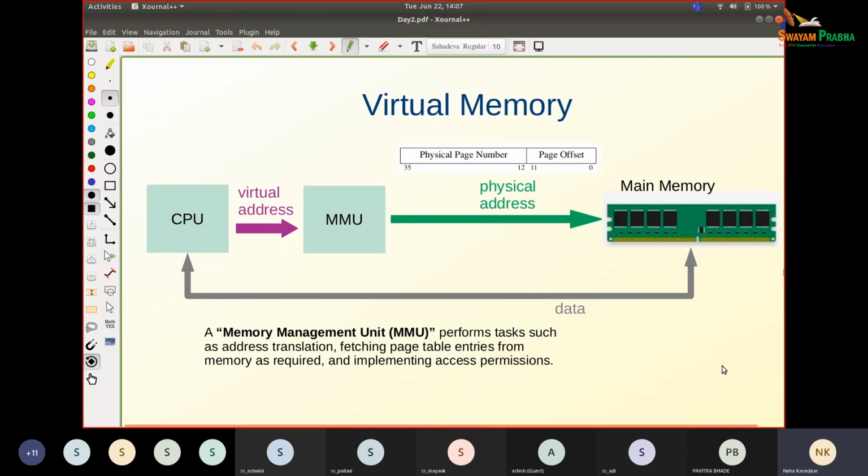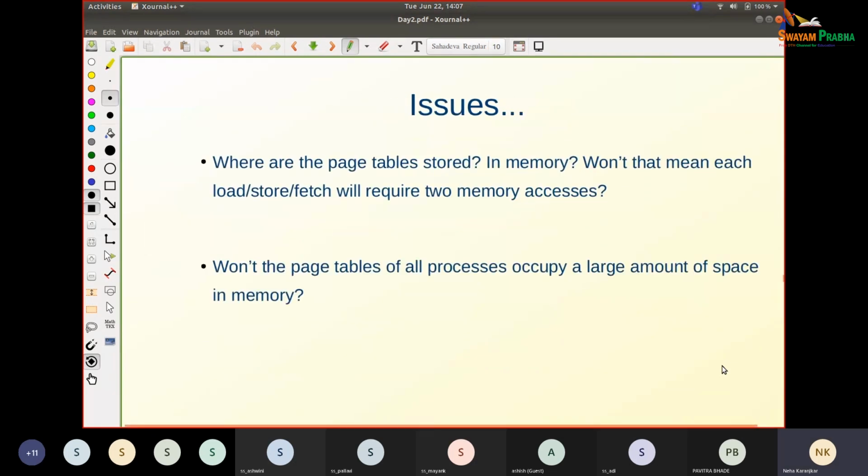This, however, introduces two issues. One is that every time you want to access the memory, you will have to first translate, and for translation you will need to read a page table entry, and for reading the page table entry you will have to access the memory again. So won't that mean two memory accesses? And the second is that these page tables can occupy a large amount of space in memory.